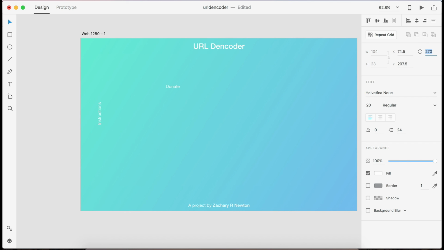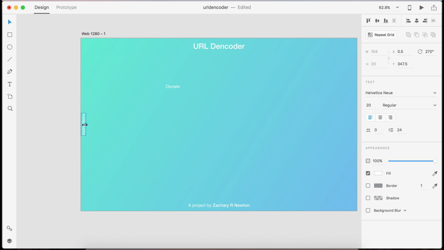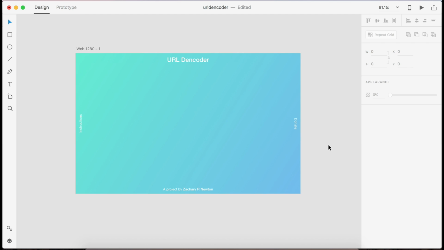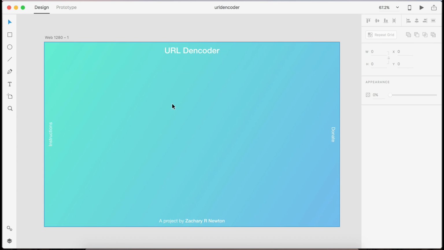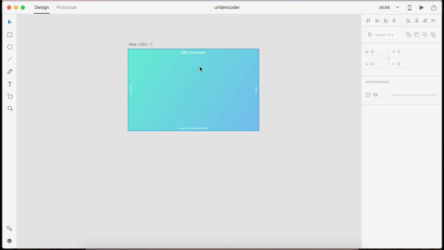So let's come up here. We're going to make this 270 degrees, and bring it 15 pixels off the side. And then we're going to do the same thing with this, but in the opposite direction. So this is going to be 90 degrees centered vertically, and then 15 pixels off the side. Whoops. 15. Okay. Cool. So I think that's good for our navigation. We got our donation instructions, my developer credit down here, and then we got the title of this up here.